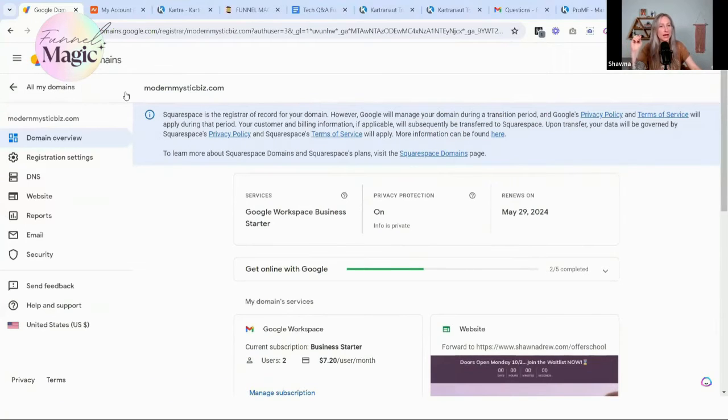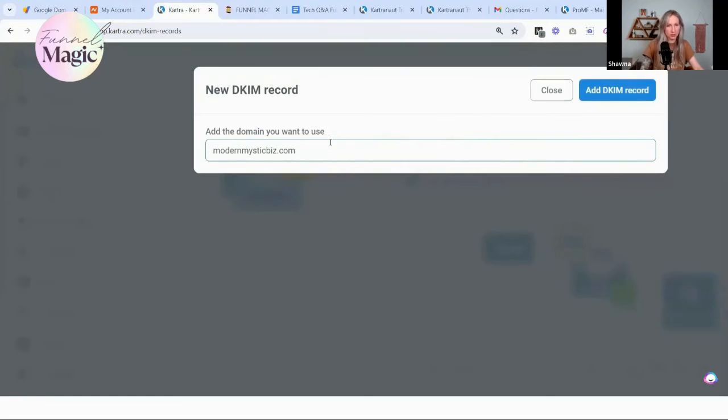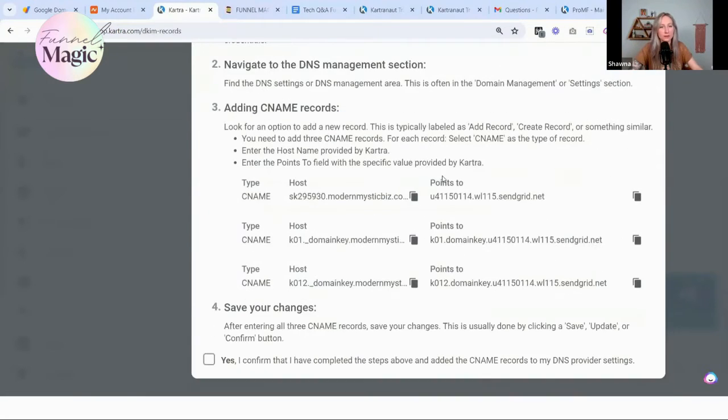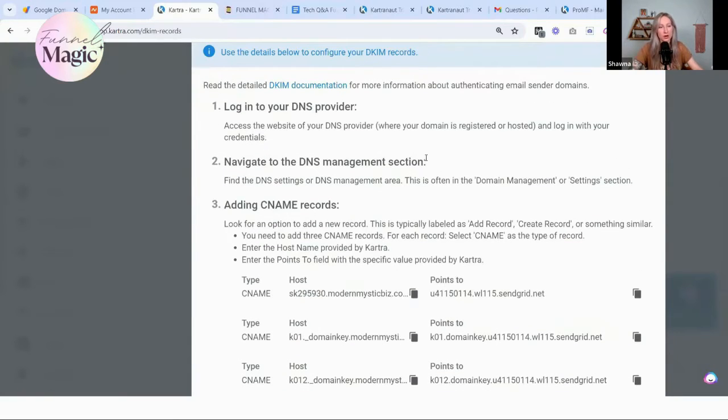So right now I have this domain pulled up. It's modernmysticbiz.com. So I'm just going to copy that. Okay. That's the domain we're going to work with for this. All right. So you put in that domain, and then we're going to click add DKIM record. All right. What's really great about how Kartra has this set up is that it just gives you the exact instructions of what you're supposed to do right here.